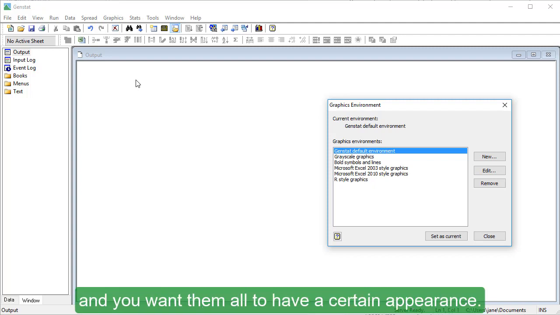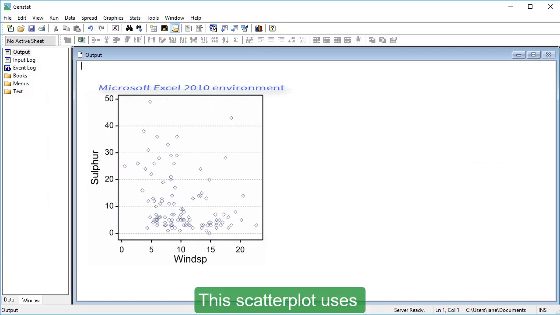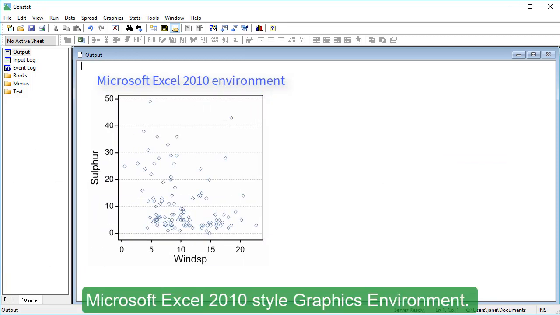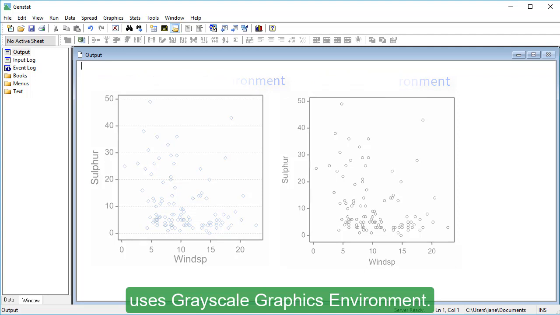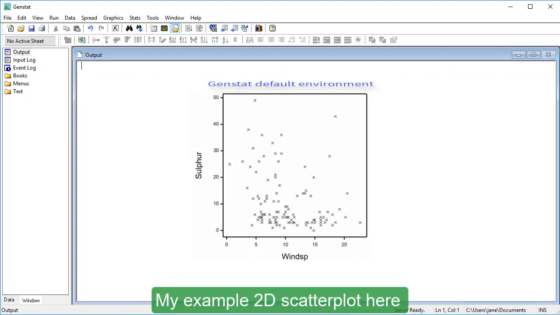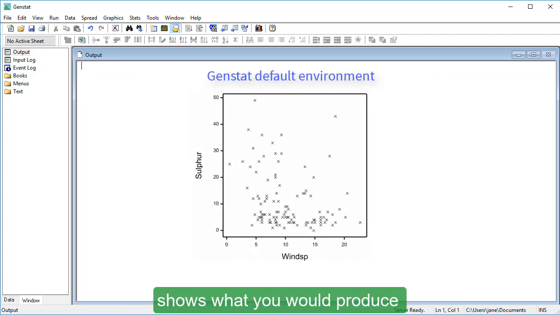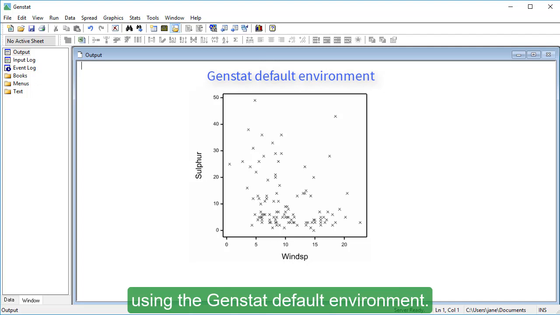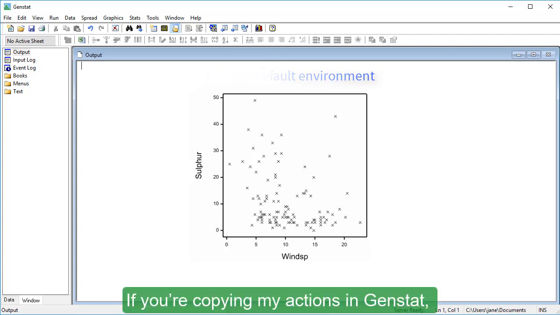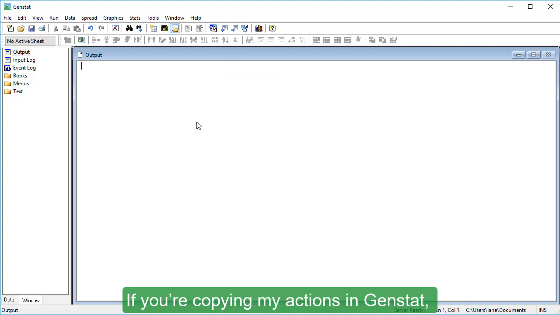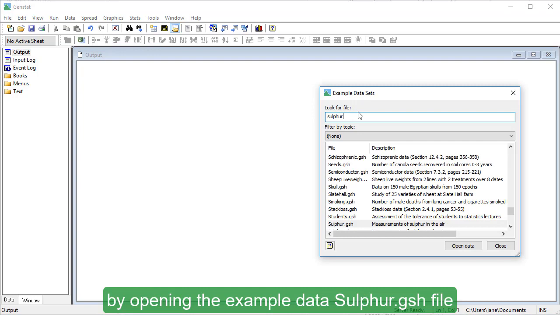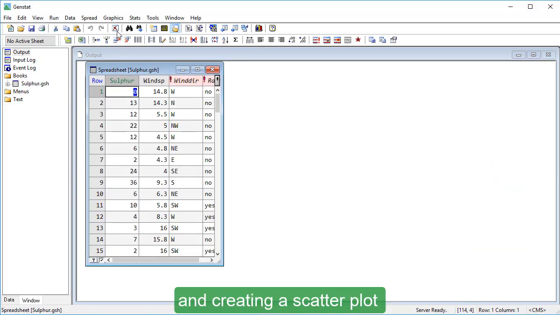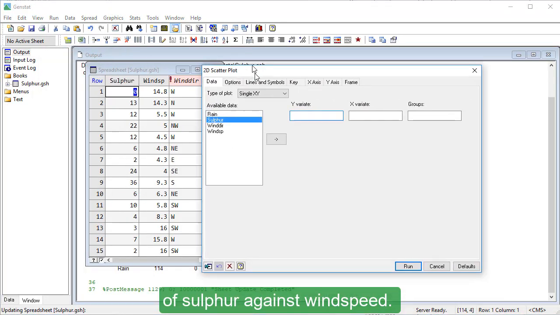This is particularly convenient if you're creating lots of graphs for a report and you want them all to have a certain appearance. This scatter plot uses Microsoft Excel 2010 style graphics environment, and this one on the right uses grayscale graphics environment. My example 2D scatter plot here shows what you would produce using the Genstat default environment. If you're copying my actions in Genstat, you can create this graph by opening the example data sulfur.gsh file and creating a scatter plot of sulfur against wind speed.